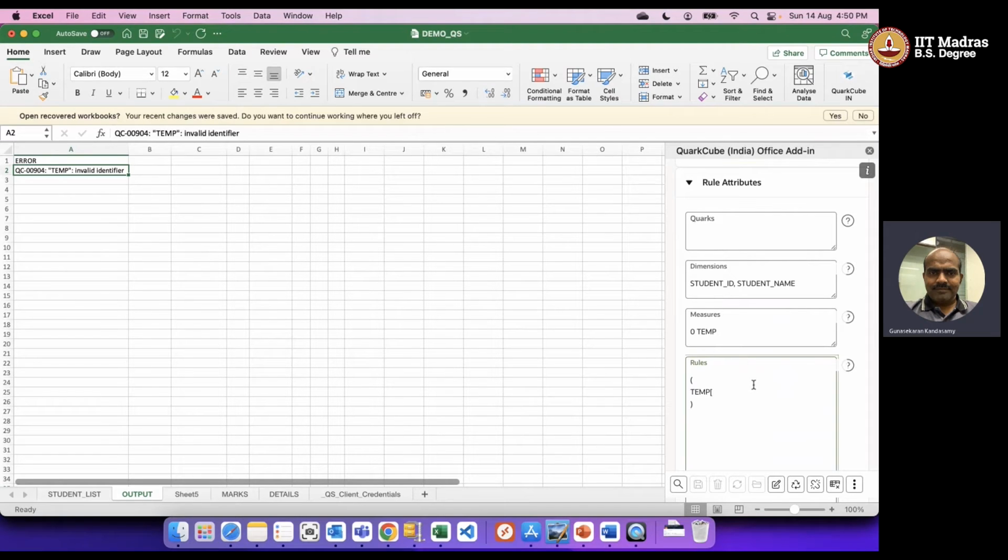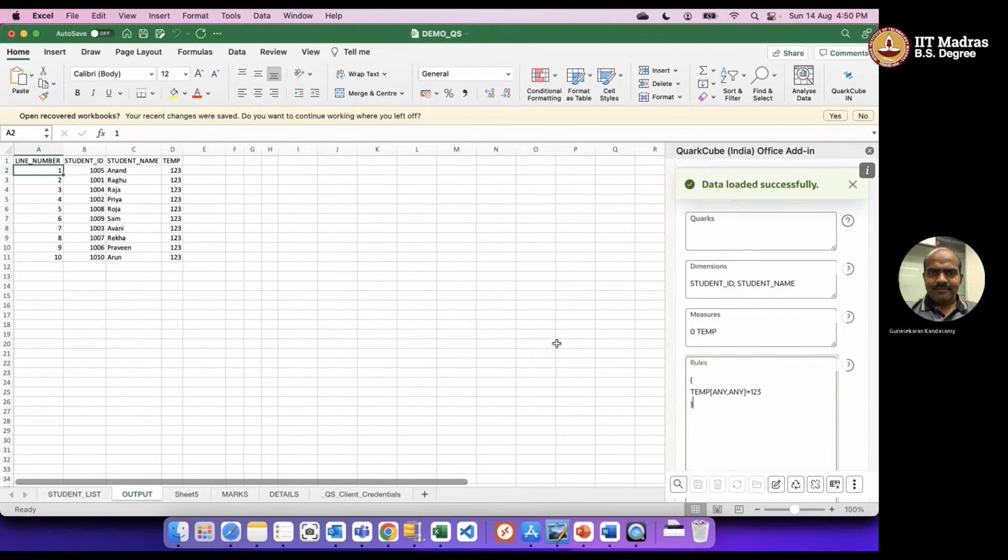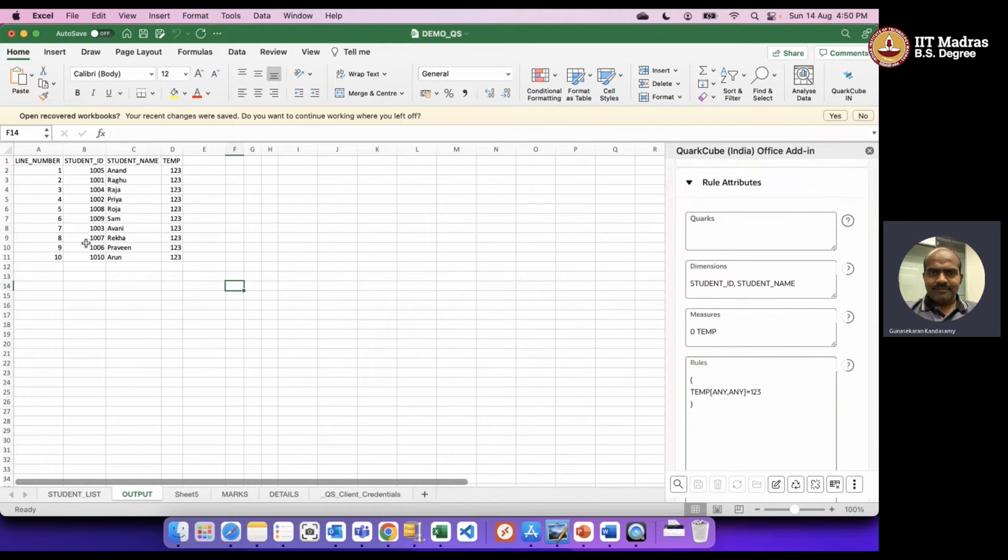So how can I bring the values here? This is a temp and I have two dimensions. So I want for any and any, which means for any student ID or any student's name, please put 1, 2, 3. Let me run it now. So what happened here? I have the student ID, the student's name, and the temp, and I got 1, 2, 3 because this is how I have set the rule. And this model is generated with that value, right?